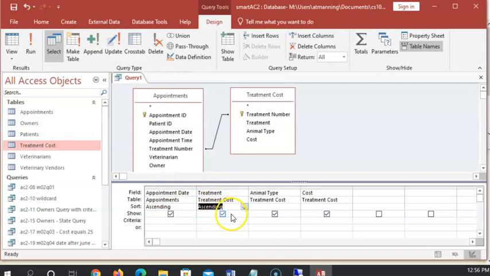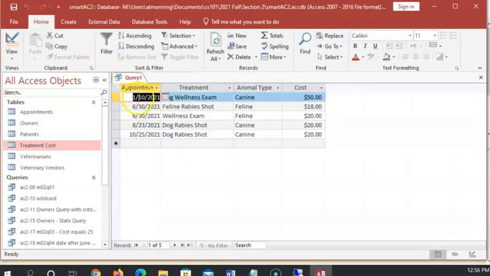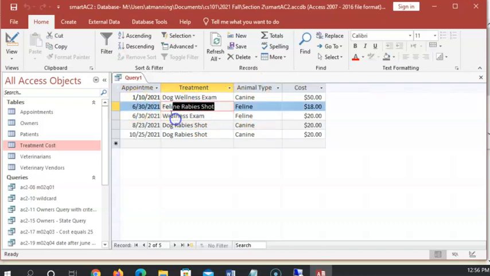Let's see what we get now when we run this query, getting information from both tables. Here we go. Sorted by date. And we have the name of the treatment. And then if it's the same date, it's sorted alphabetically on that same date.